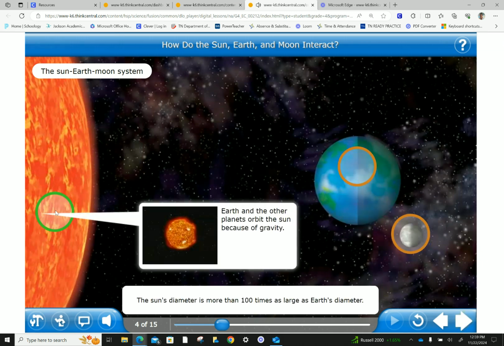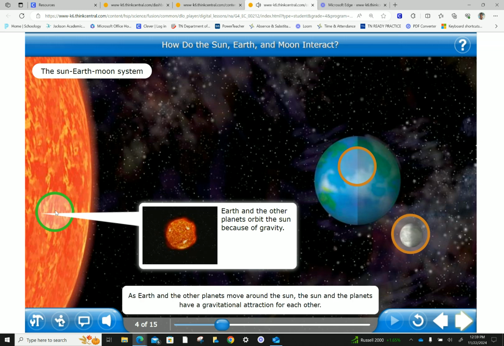The Sun's diameter is more than 100 times as large as Earth's diameter. As Earth and the other planets move around the Sun, the planets have a gravitational attraction for each other. The force of gravity keeps Earth and the other planets in motion around the Sun.